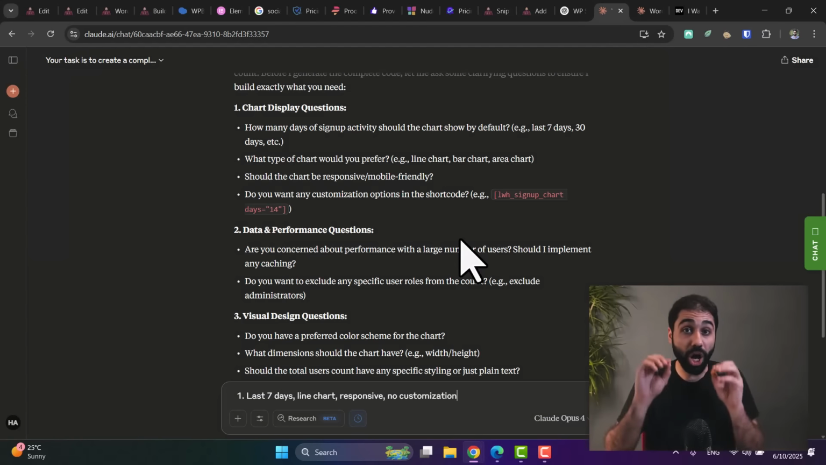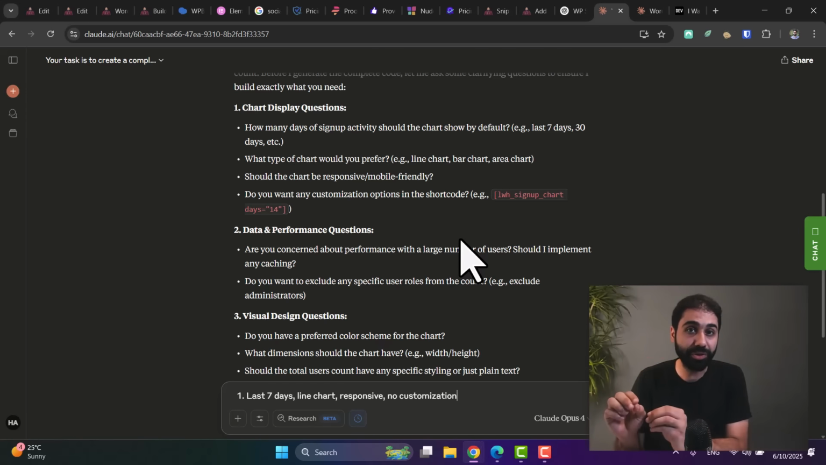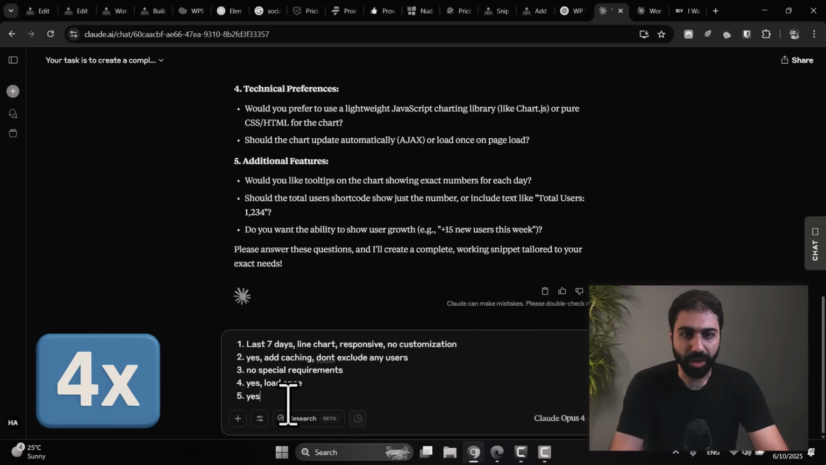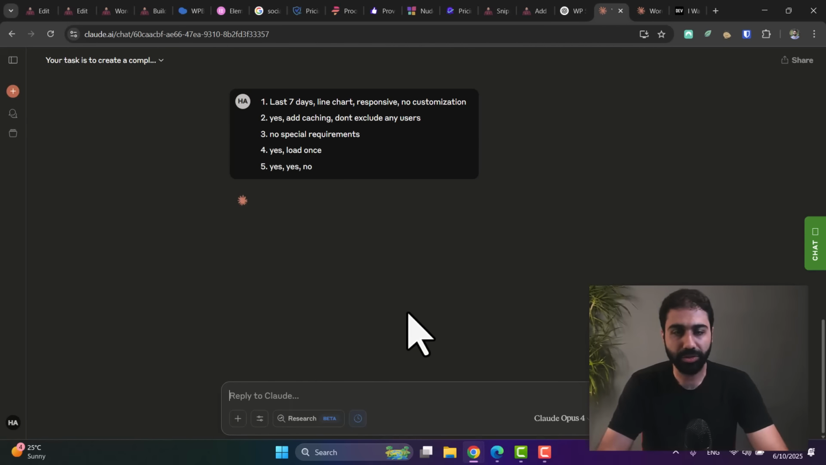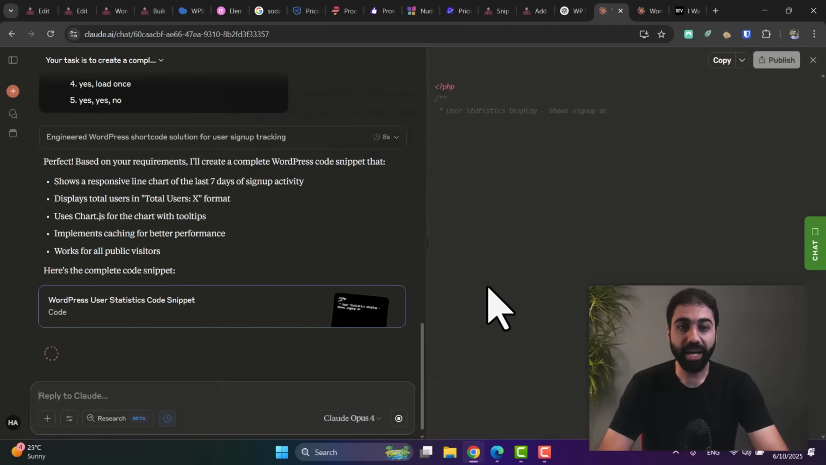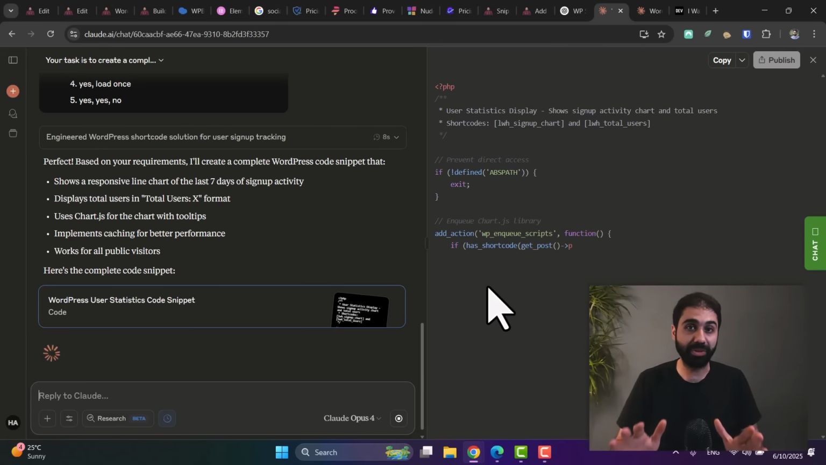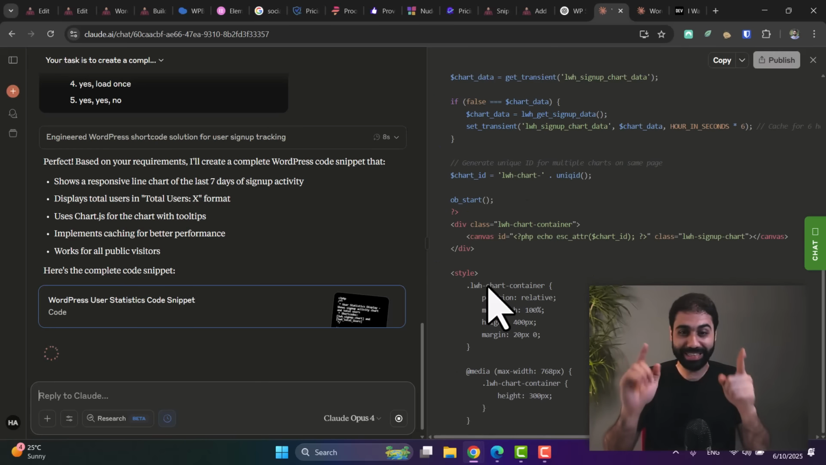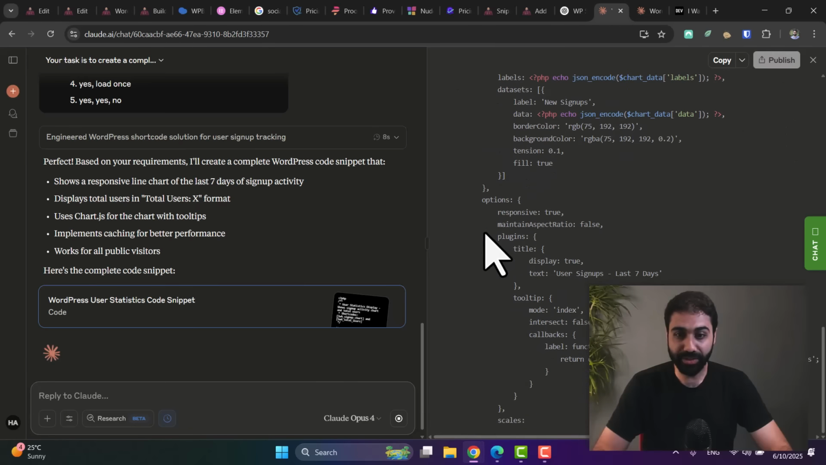Always focus on generating a functional snippet first, then you can add features. Memorize this. Any performance concerns, I would say yes, add caching, don't exclude any users, no special requirements, yes, load once, yes, yes, no. Enter, just answer the questions, and now it will generate the snippet. One snippet that does exactly what you want. Let's see. We'll wait a couple of seconds.